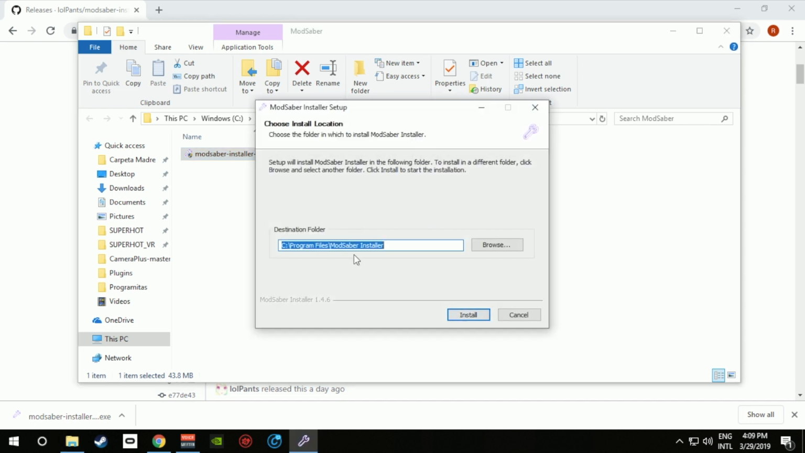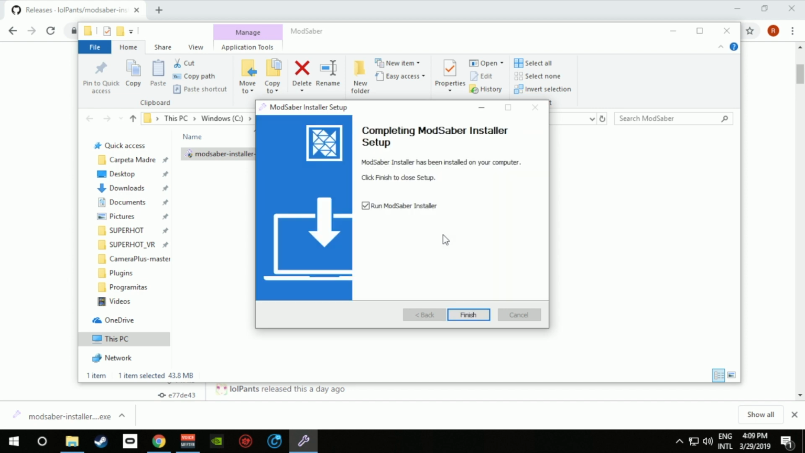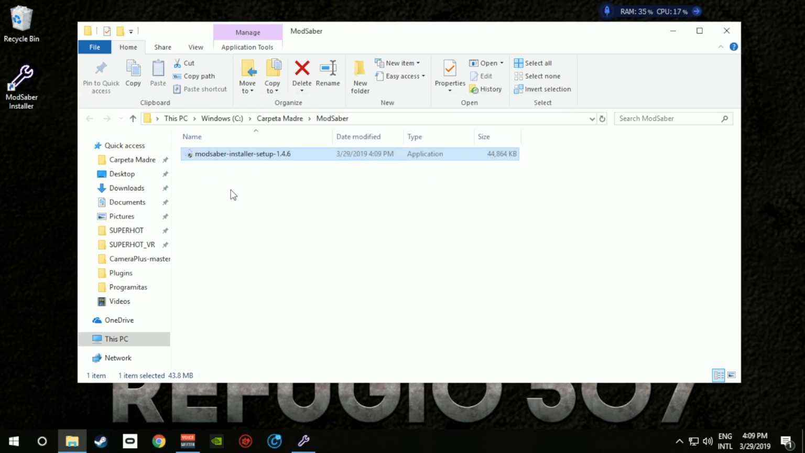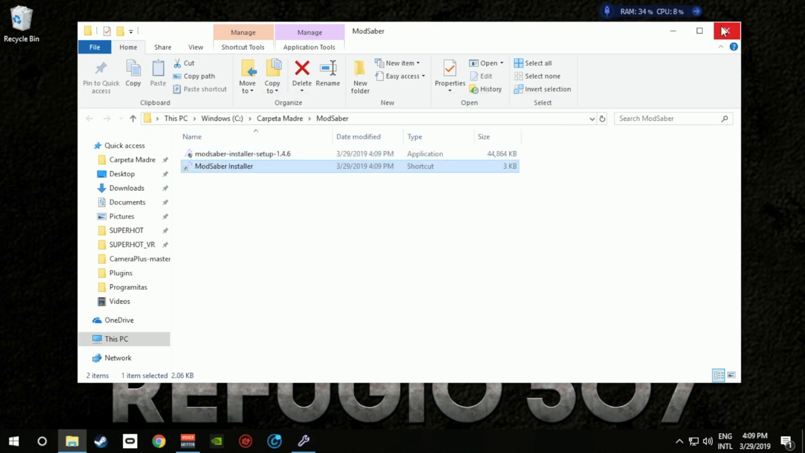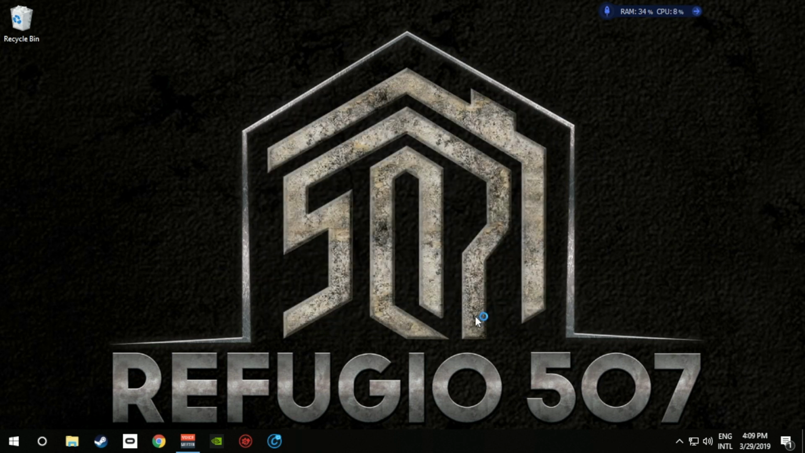Okay, now by default, the program is going to be installed in program files. I would recommend you to install it there. Just wait for it to be done. And then you can just go ahead and run the file. It will also create a desktop shortcut, so you can put it on the folder where you put the installer. And then just go ahead and run Mod Saber installer.